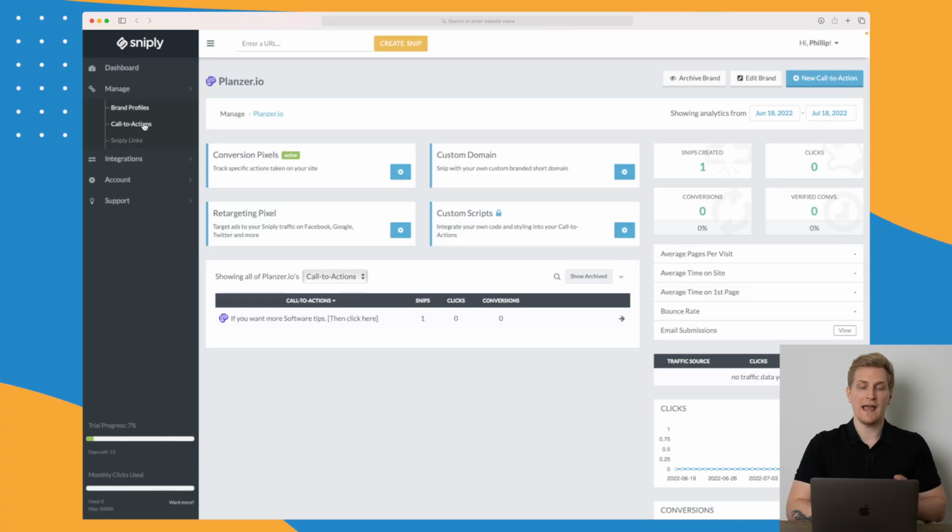So now we're through the 4 core modules. And Sniply is an interesting tool because it's not only a link shortener. As you can see, we can set up conversion pixels. We can retarget everyone who clicks and maybe doesn't even sign up. But is Sniply really worth it? And that is what's now bringing me to my conclusion.